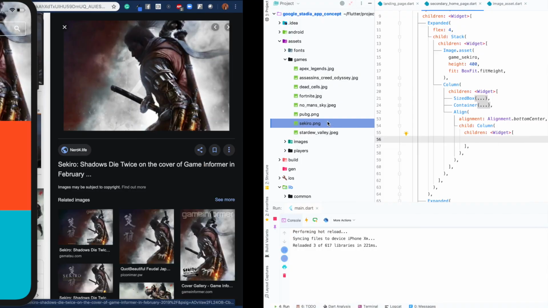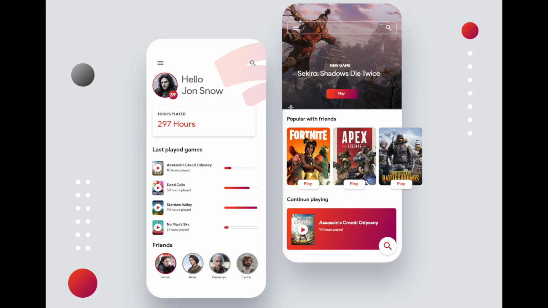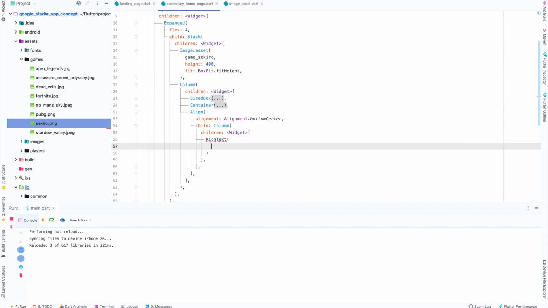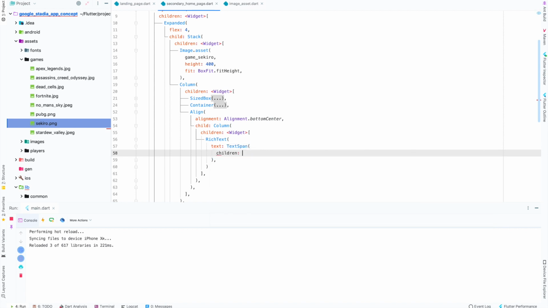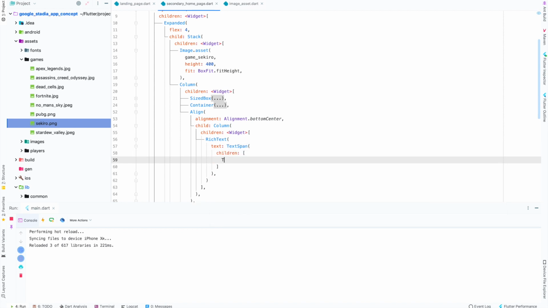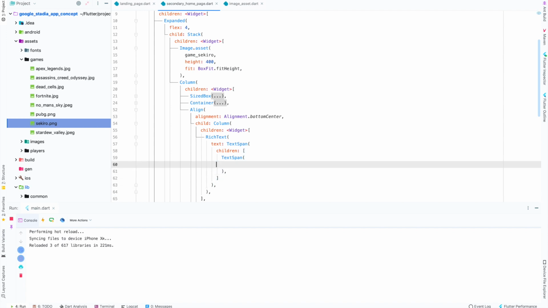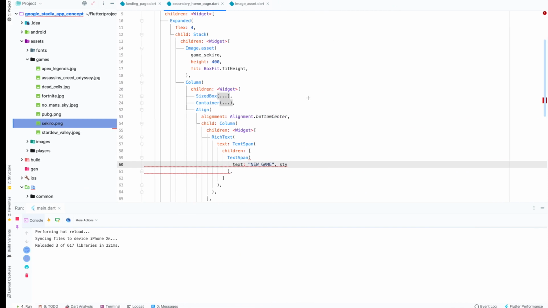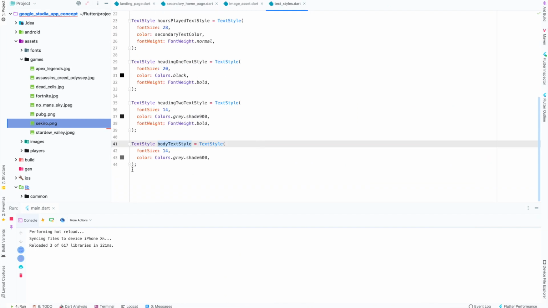Oh, pretty good. So we can add these two again, it should be in the rich text. I love this rich text. Text is fine. And the text will be new game. You can do toUpperCase here as well, right? Anyways, its style is nowhere given already, so we need to create it. Okay, fine, we will create it now. Text styles, let's copy it.